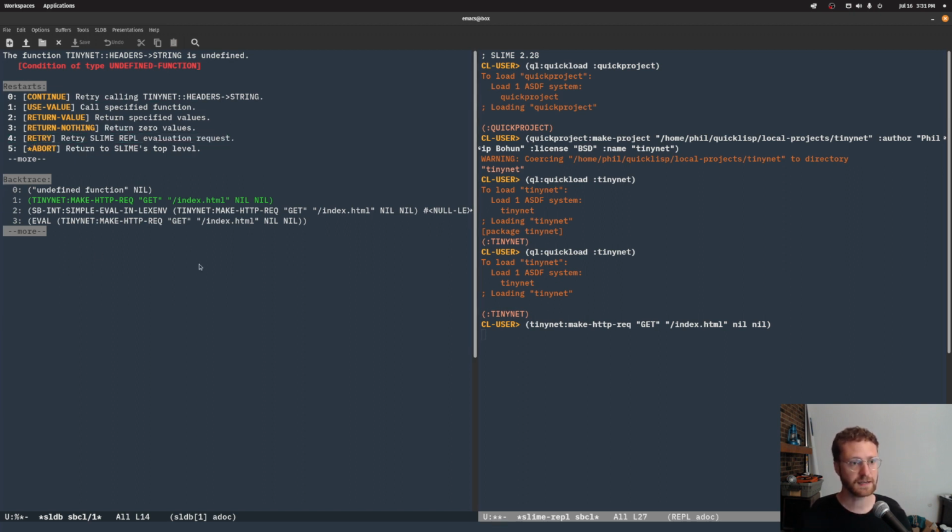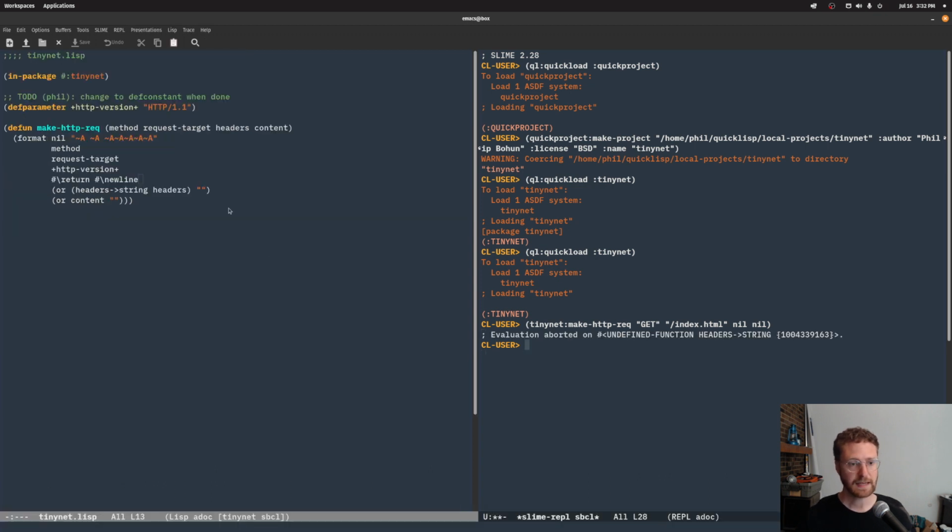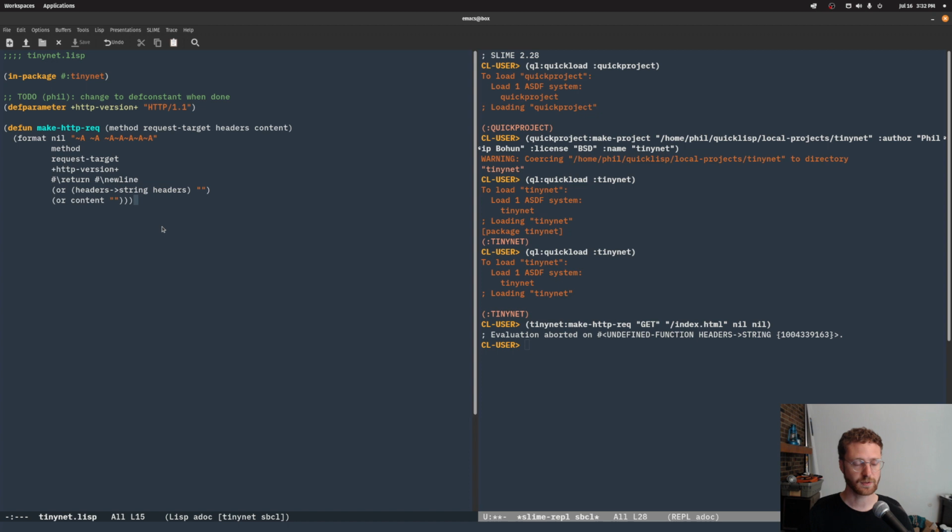And so on the right-hand side here, Common Lisp has stopped, and it has told us that headers to string is not defined. So there's a function here that we haven't defined yet. We can actually go up here, and we'll just abort. And then we will define this function for ourselves, right?